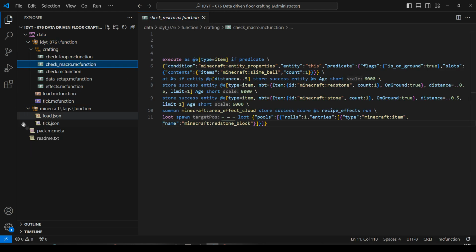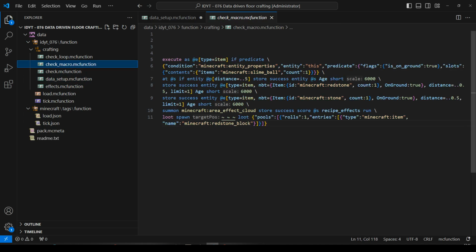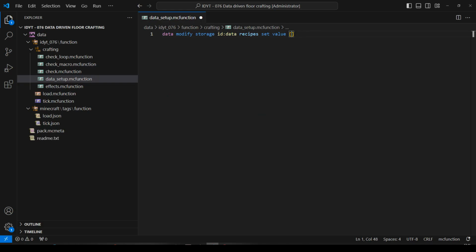So I think we'll start with data setup. And we will data modify some storage. What should we call it? ID data. I always end up using ID data. Why not? Recipe. We'll just call it recipes. Set value. And I'm going to use those little backslashes again. My keyboard doesn't have it, so I have to grab it. It's easier for me to grab it like that. And split this line onto multiple lines.